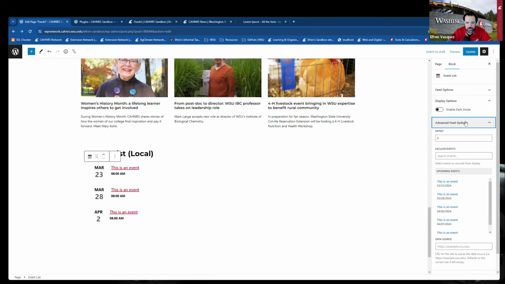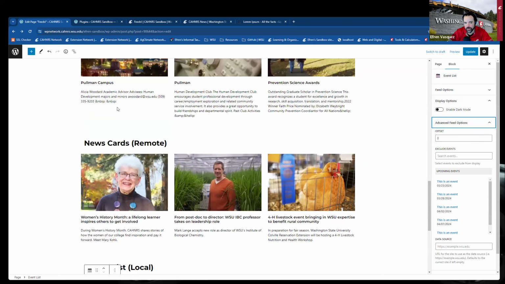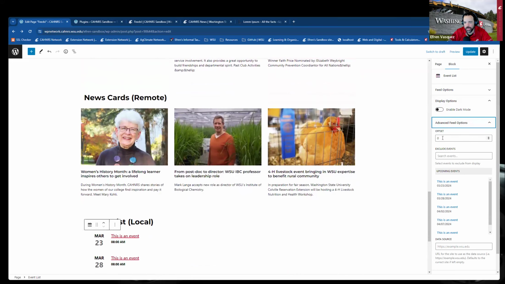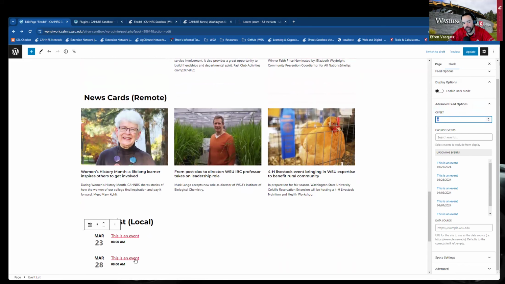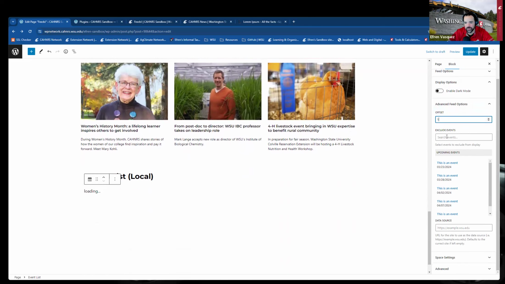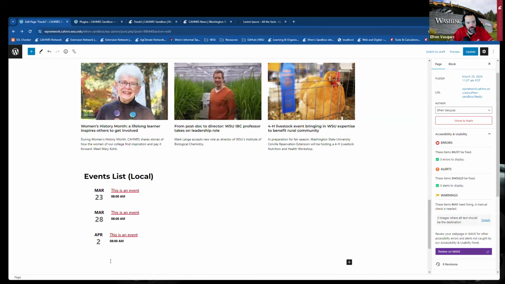Then there's offset under advanced feed options. This is very similar to the other blocks, where the number you add here is how many events get skipped. If I want to skip the first one, we type in 1. If I want to skip the first 3, then we type in 3. Again, it depends on how you lay out your website or the page. If you want to exclude a specific event, you can do that as well. And then data source, which I'll show you here in a minute, allows you to pull in events from another website.